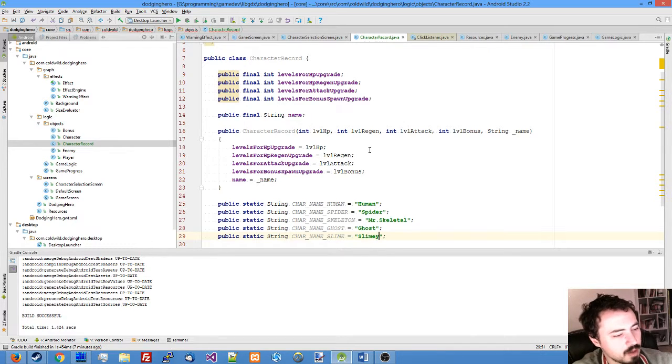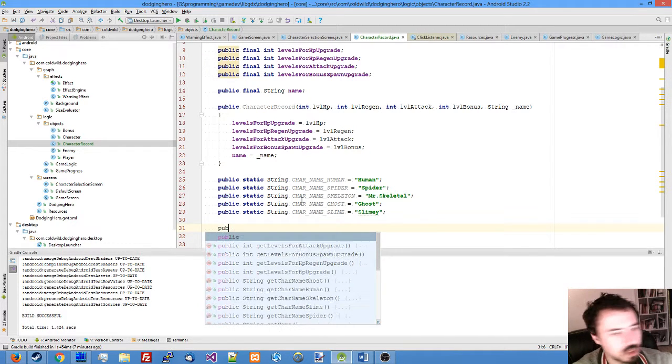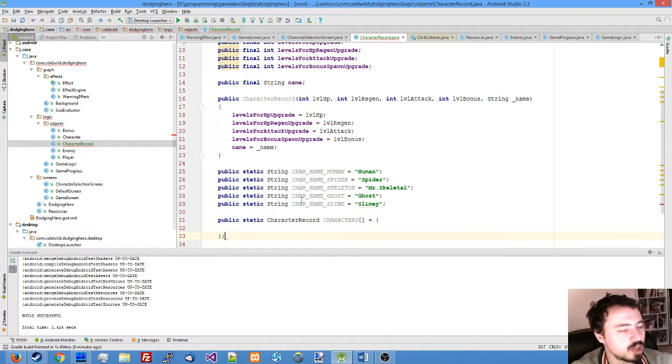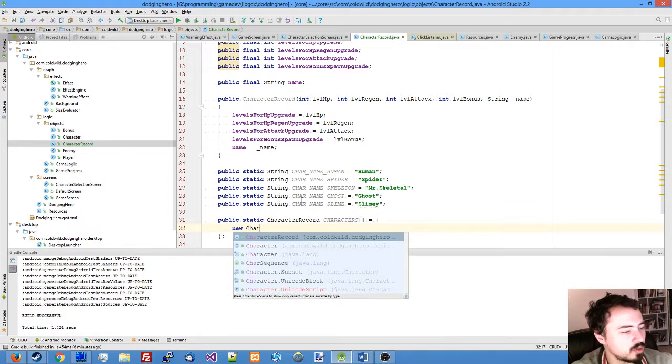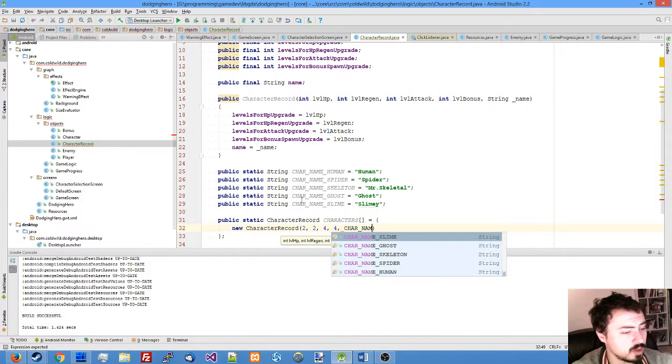Let's call it slime. Cool, so we have some base stat description, and now let's actually create an array full of those descriptions so that we can use later for lookup purposes. So let's make a static public array, call it characters, and predefine it in Java. The syntax means that you're predefining the array, and now you just need to create new character records. So my idea is the following. I've predefined the stats and I'm just going to input them.